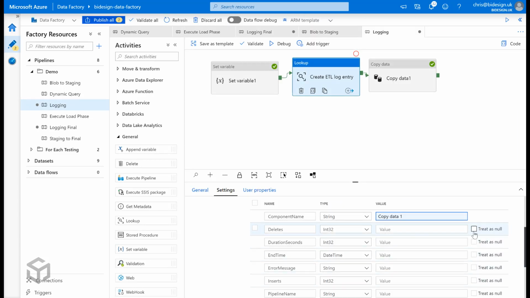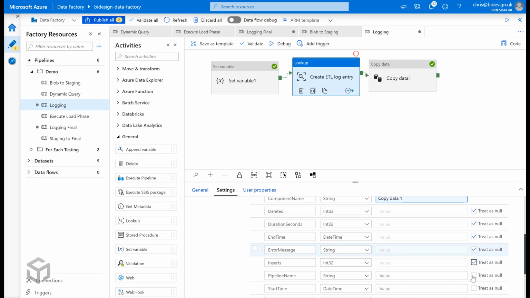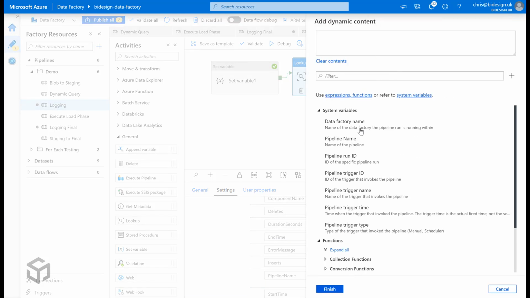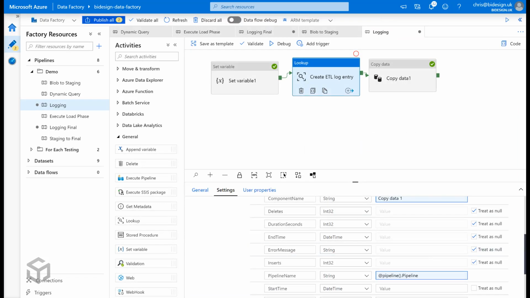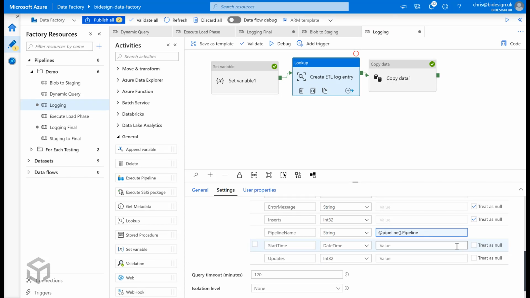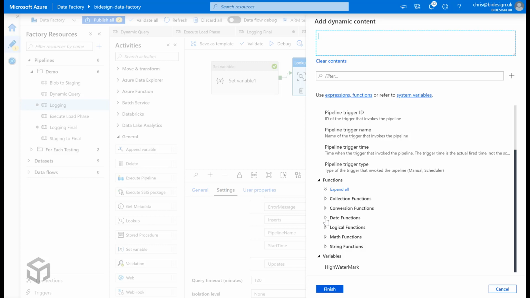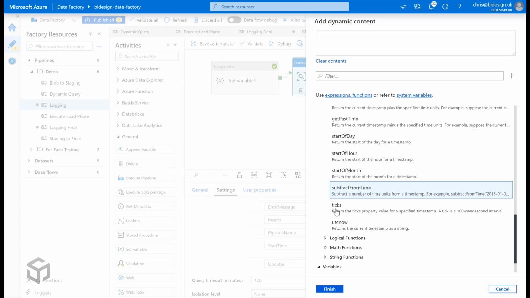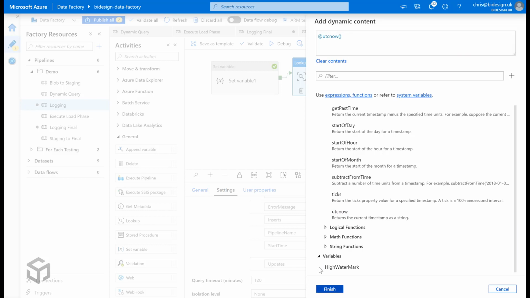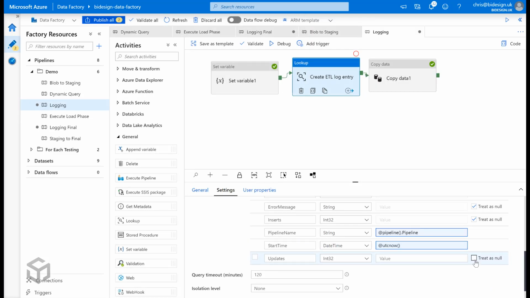The number of deletes, we're not going to know that at this time anyway, so treat that as null. The duration we're not going to know yet, treat that as null. End time again, error message, number of inserts we're not going to know yet. The pipeline name we are going to know, and we can pick that up from one of our system variables, so we can just stick the pipeline name in there. The start time we can set is now, so we can go and find one of our date functions, UTC now. And then the number of updates we're not going to know either.